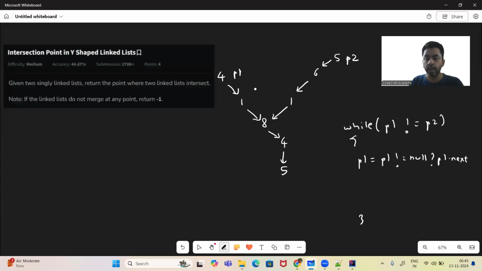Okay, we are going to iterate to the next node. Or if P1 is null, then we will assign head 2. Okay, head 2 is what? Head 2 is this one. And head 1 is this one. So just be with me to understand what I'm trying to explain here.